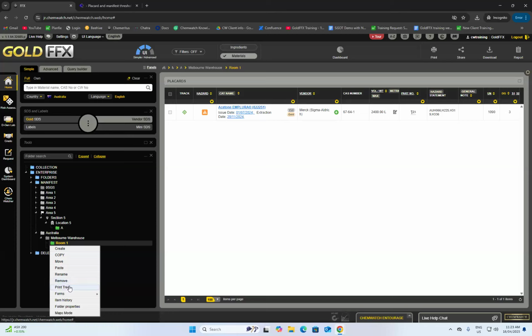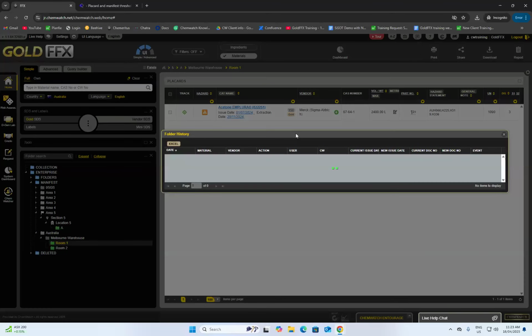Remove. Print tree essentially just prints out a PDF version of your folder structure that you right clicked on. Item history. This is a useful option that usually only advanced users and domain administrators will have access to. It shows you the history of what materials were added to the folder, when the folder was created, who it was created by, and so on. So if someone accidentally adds a material that's not meant to be in your folder, you can actually have a look at it with this function here, which for some reason does not want to work. Oh, there you go. So I can see that I've just moved my folder around.